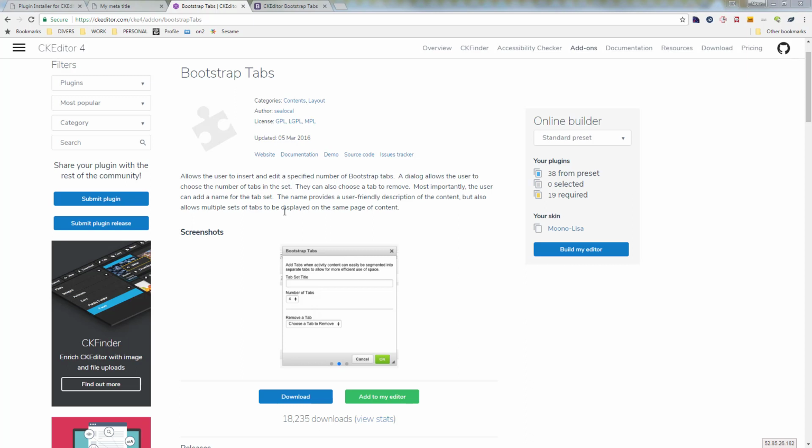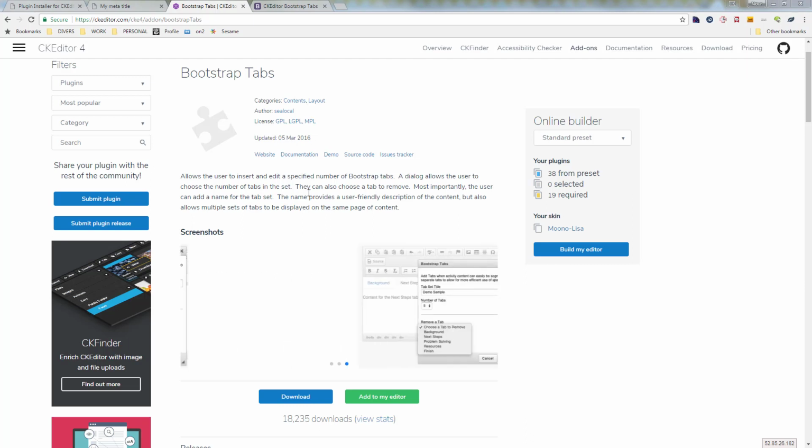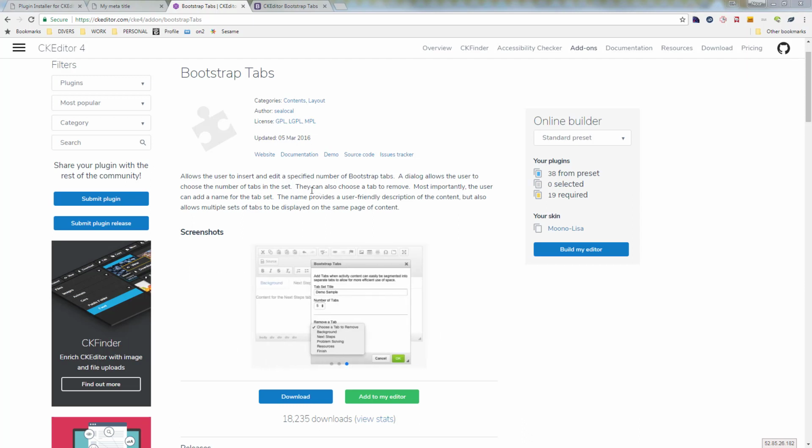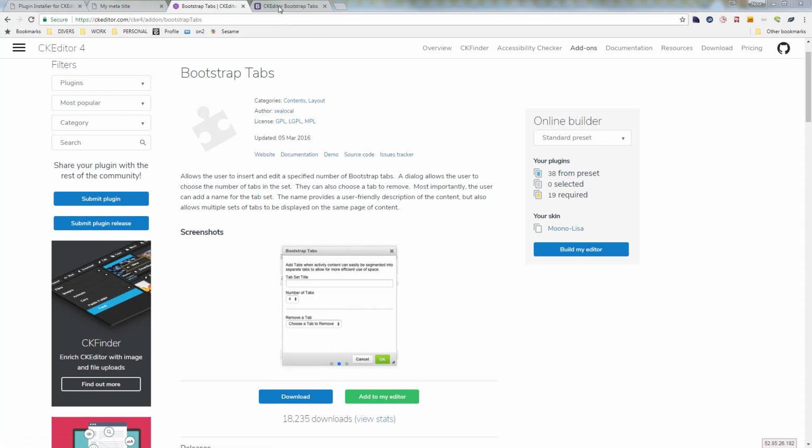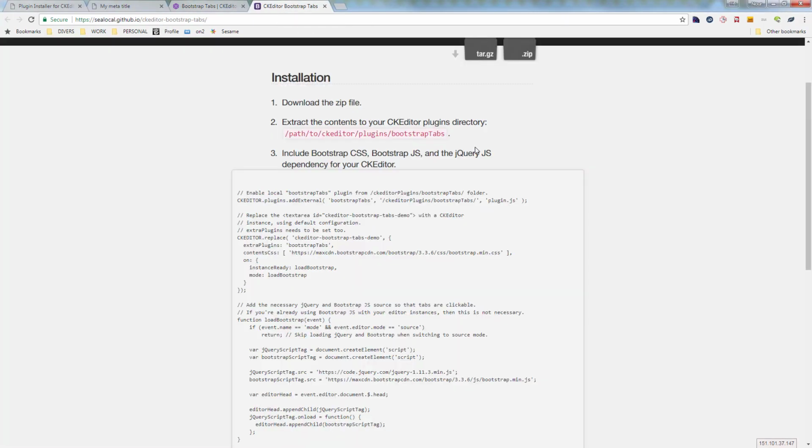What I'm going to show you now is sometimes you want to install some plugins to your editor, and those plugins have special requirements, like they need extra assets, JavaScript files, CSS files, stuff like that. This one here, Bootstrap Tabs, is a very nice plugin, but requires some of those extra assets. So if you click on documentation, it will take you to its website where there's a demo.